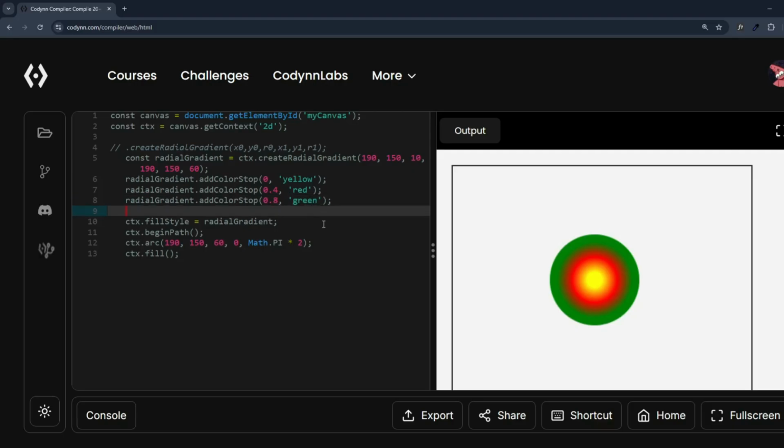So in order to actually apply the gradient, we have used ctx.fillStyle, and inside our fillStyle we have put our radial gradient. And if you have watched the previous episode of drawing shapes, you might know how to draw a circle. We first use ctx.beginPath to tell Canvas that we are going to draw a new shape, and we use the ctx.arc method. These are the coordinates of the center of the circle or of the arc. This is the radius, and this is the starting angle and the ending angle, which are both in radians.